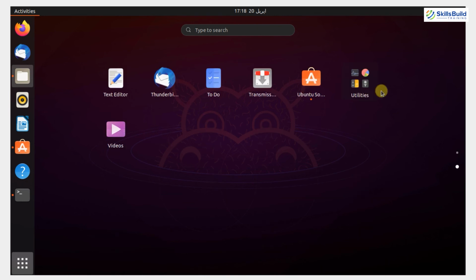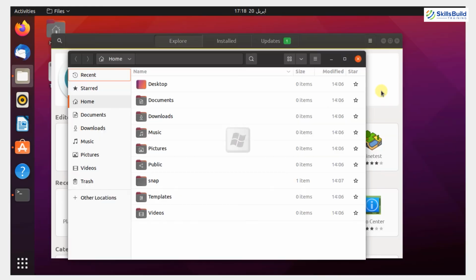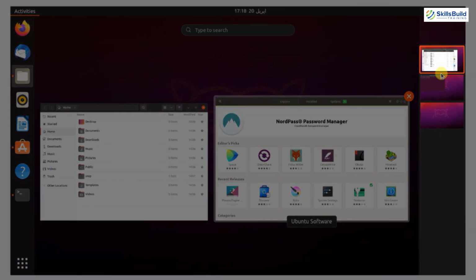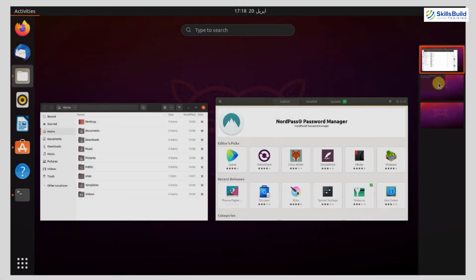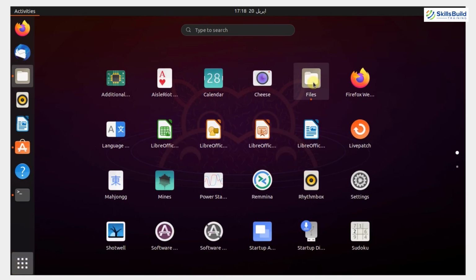What if I want to go through my workspaces? For that purpose, again I have to press the super key, and here you can see that I have my workspaces. But again, that is the problem. If I click on my menus button here, they are gone. That is not the case with GNOME 40.